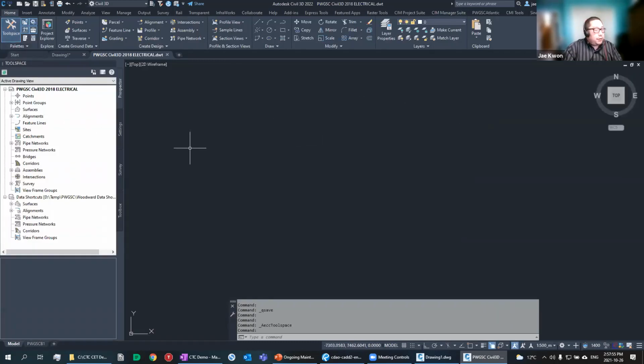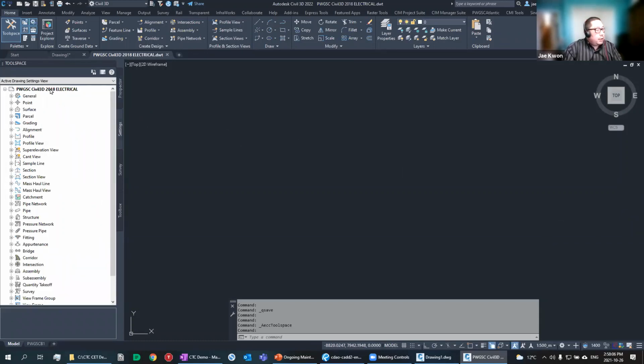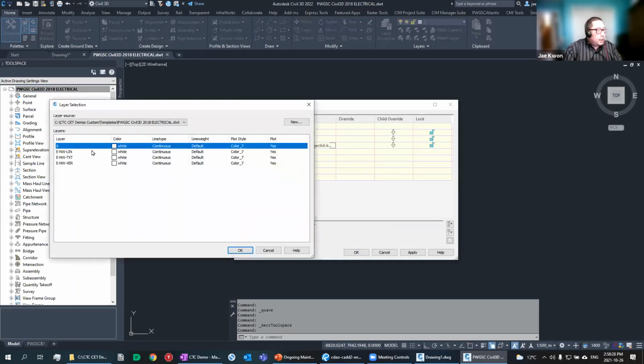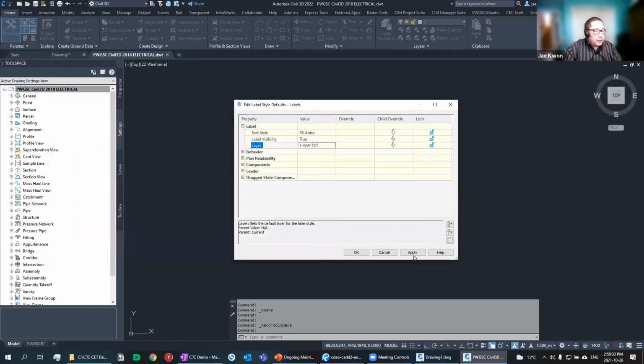So next thing is just to set up the global label styles and layer, that kind of thing. So I'll go into settings, right click on the drawing title, edit label style defaults. Open up the label item and then make sure that it's using the right style and the right layer. So here it looks like it's using some kind of a null layer. We'll fix that. So click on that and I'll use ENW text for all the labels.